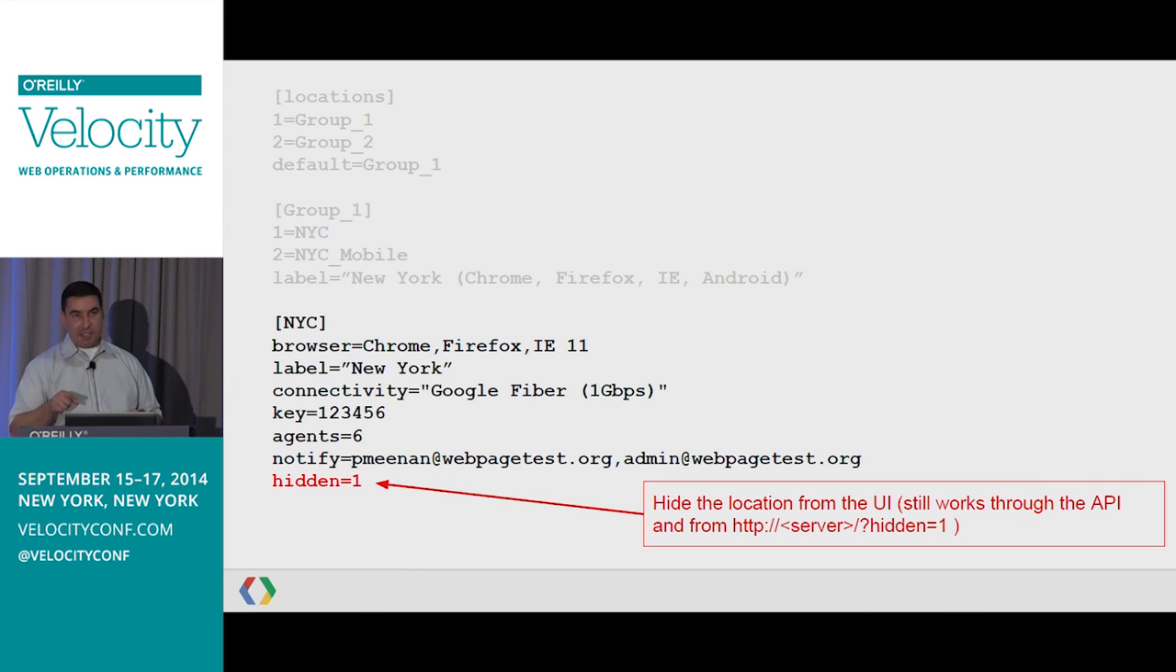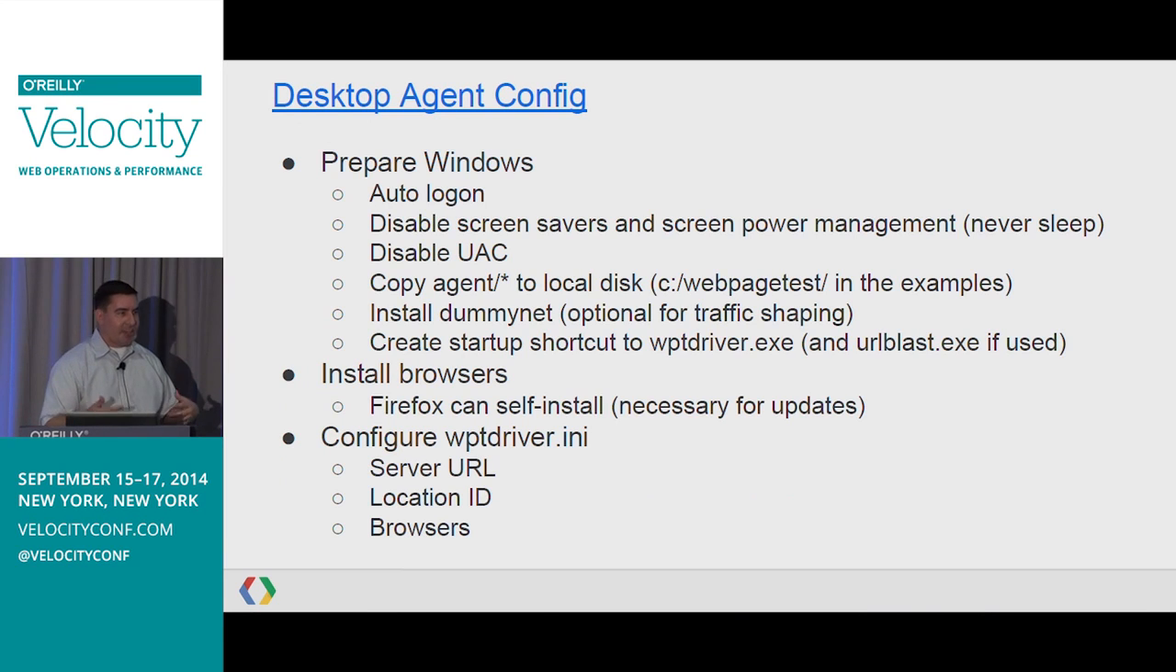And if the location isn't quite ready for public consumption, you can add a hidden flag. That's if you're testing things out, getting things set up, and you want to be able to use it in the UI, but you don't want normal users to see it. It's not terribly well protected. If you go to the main page and add a hidden equals 1 query param, you'll see all the hidden locations as well, but it lets you test things out end to end before making a location available to your end users. And yes, if you do this on the public WebPageTest, you'll also see the hidden locations, which are largely the locations that are no longer working or are down right now.